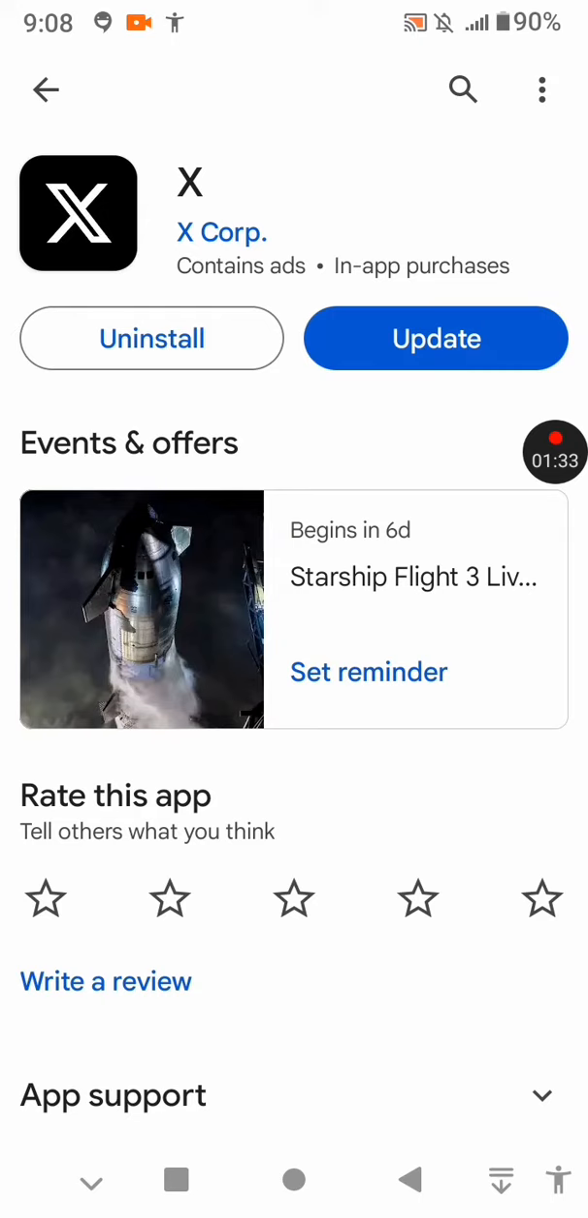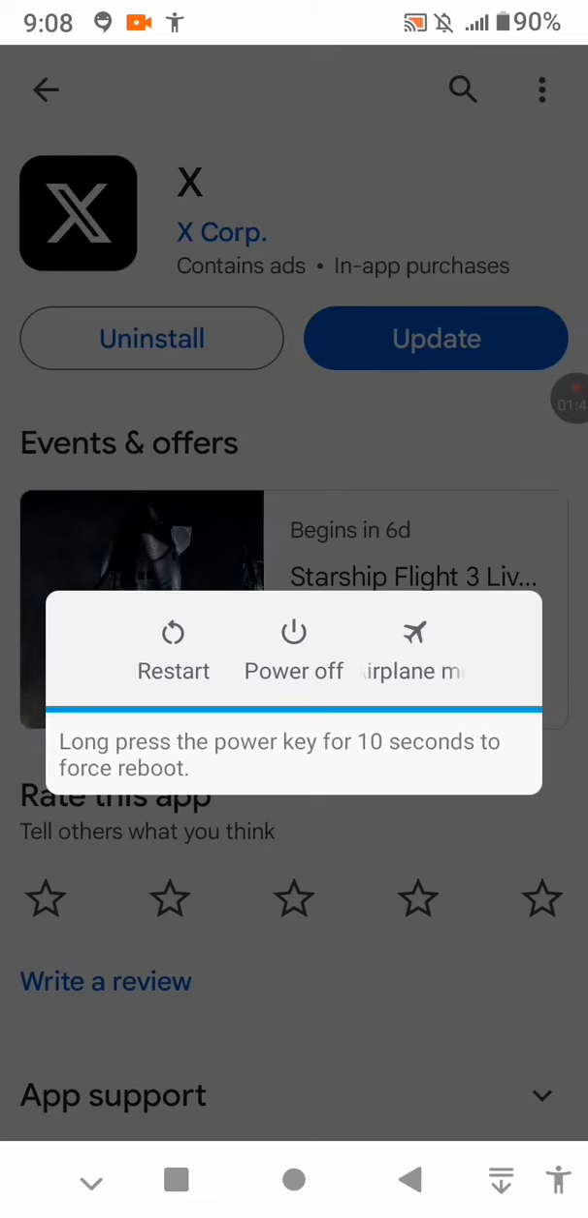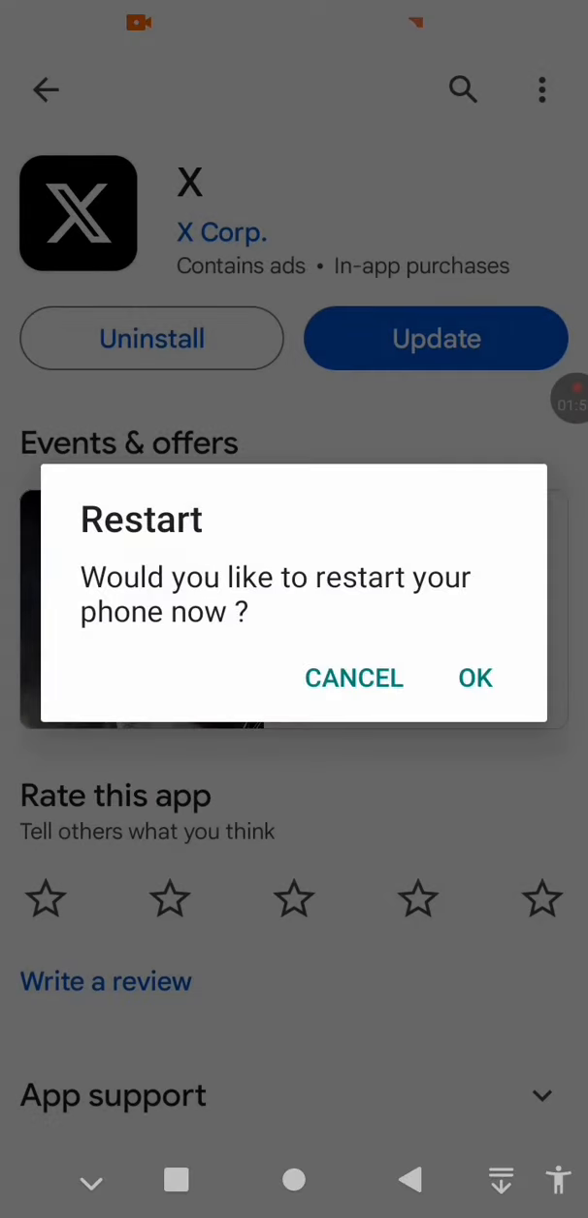So after tapping on update, you're going to see it's going to load from 0 to 100. Then after that, it's going to reinstall on your device successfully. After reinstalling, this place is going to be open. Don't tap on it. What you have to do is to tap on your power button to restart your device. So tap on your power button for some more, tap on restart or reboot and tap on OK, and this problem is going to be fixed after restarting your device.